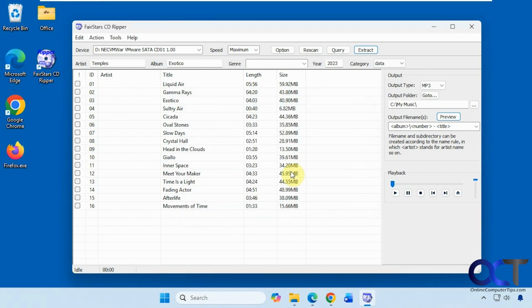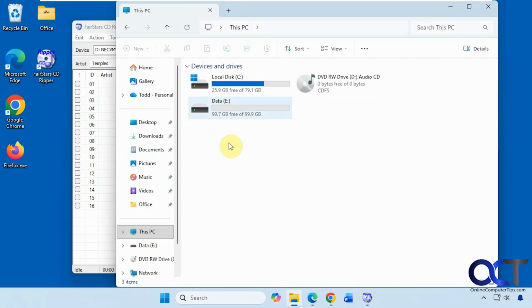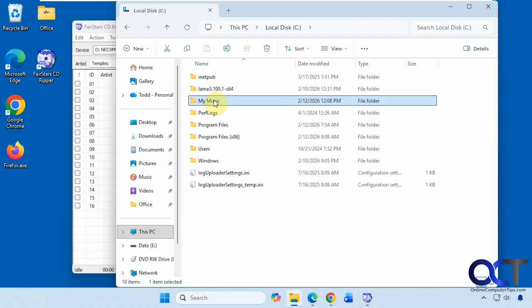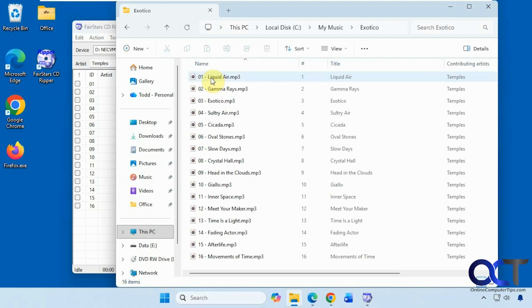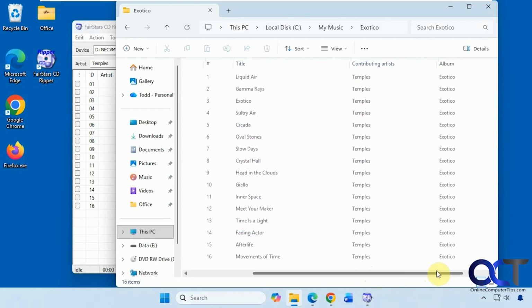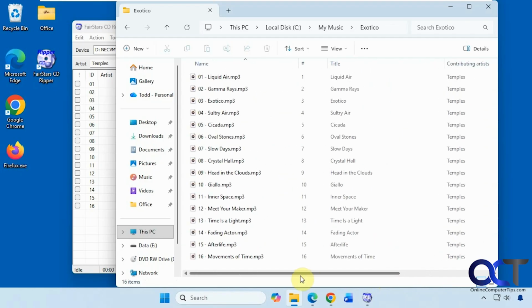Click OK. Now if we go to our folder here, which is in C My Music, you might want to change that to your user music folder. Otherwise, it's going to make its own folder here, like this. So here is the album name and the songs with their names. It has the title, the contributing artist. Doesn't put it as artist, just contributing artist. Then it has the album name. And of course, you could have changed the naming convention too if you wanted to have it a little different format than this.